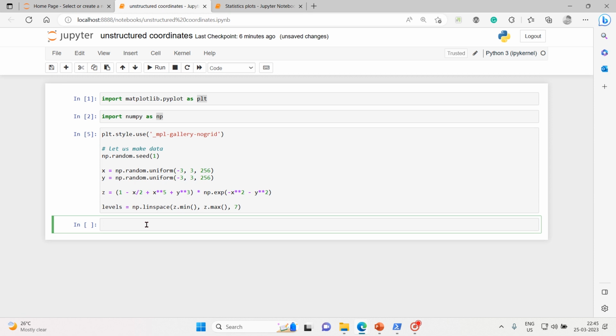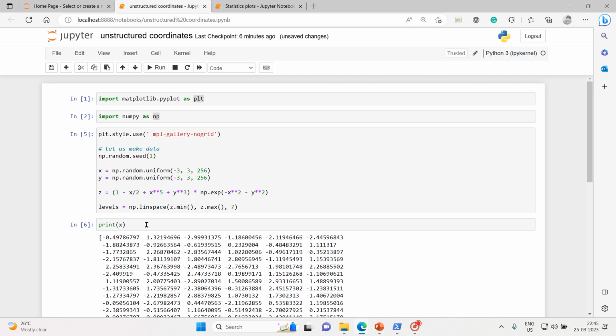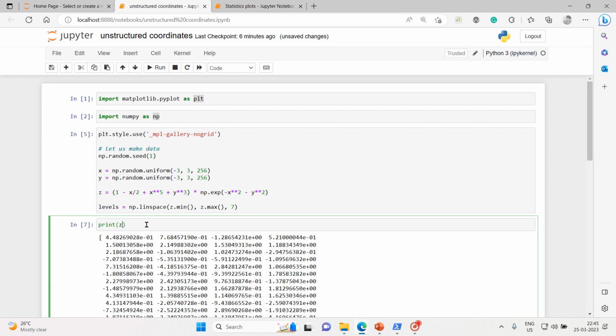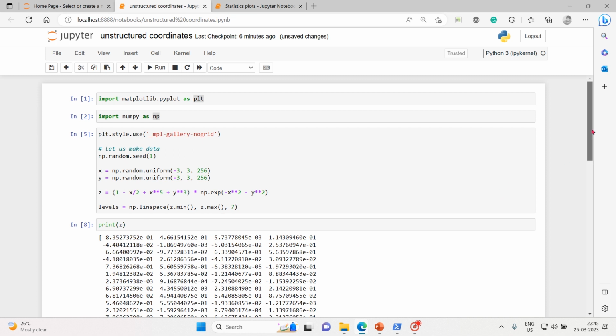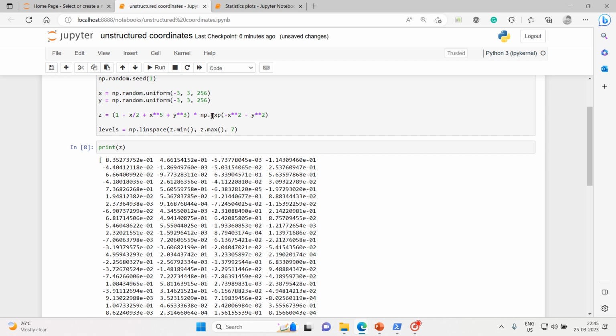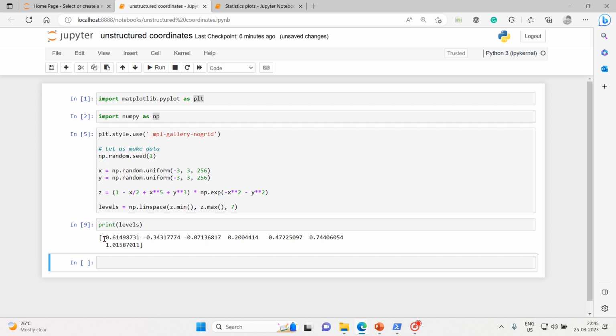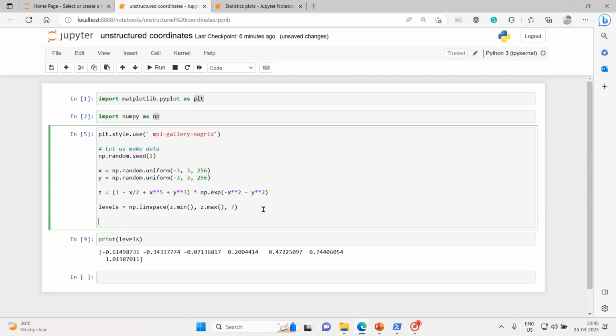So now let's cross check the values. I just want to see our arrays. This is our x, and this is our y, and let's find z. This is our z. You can see that. Now I'm going to look into the levels. Of course you need to get the 7 levels, and you see 3, 4, 5, 6, 7. You got the 7. That's our data. That's how they look. So now it's time to plot the tricontour.